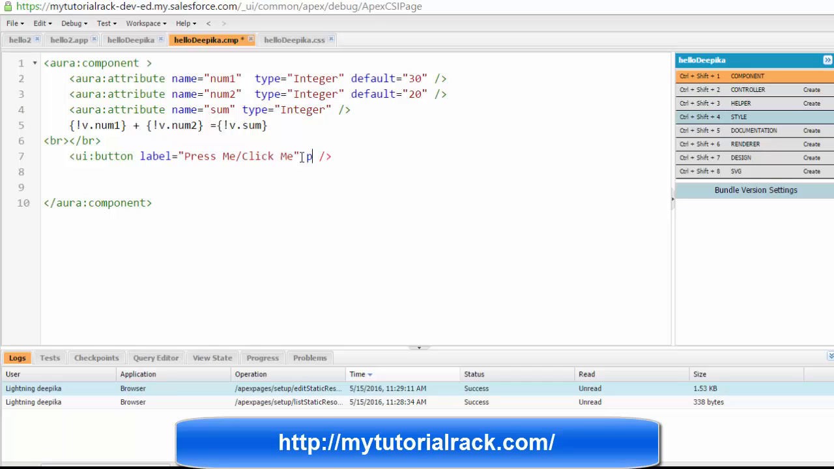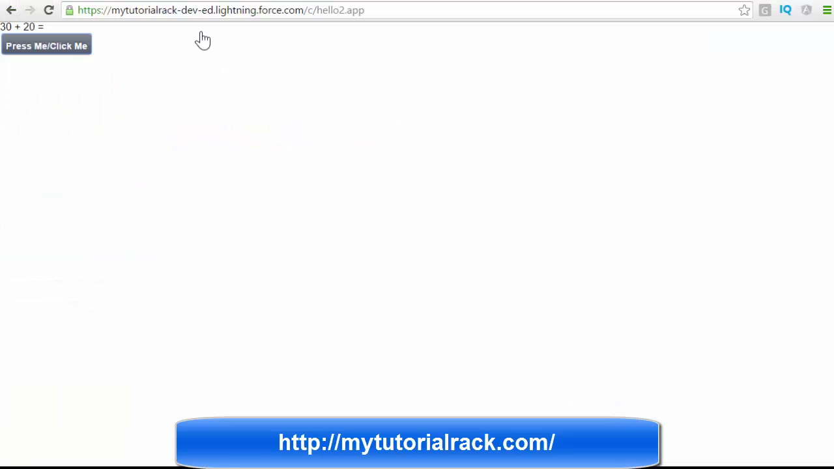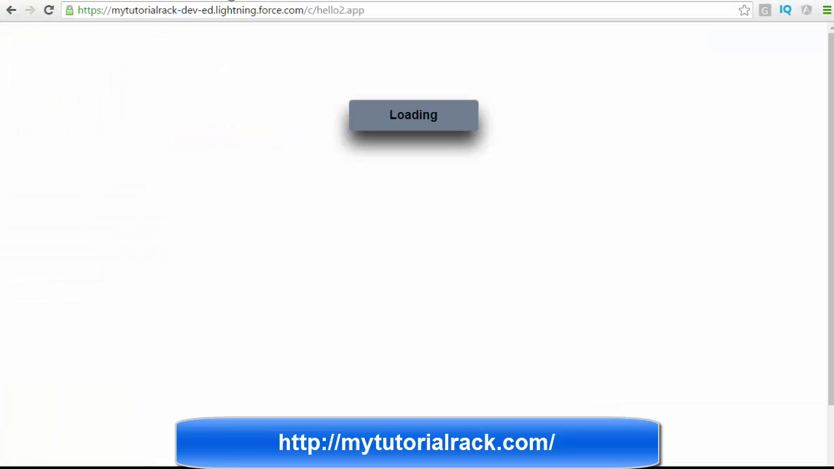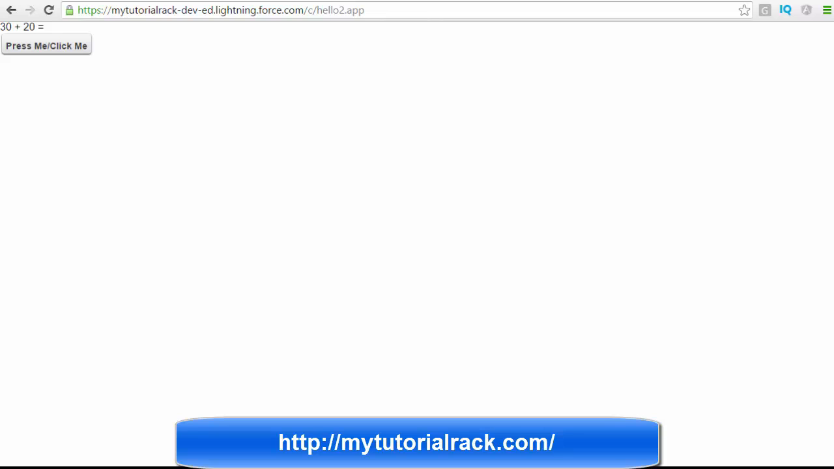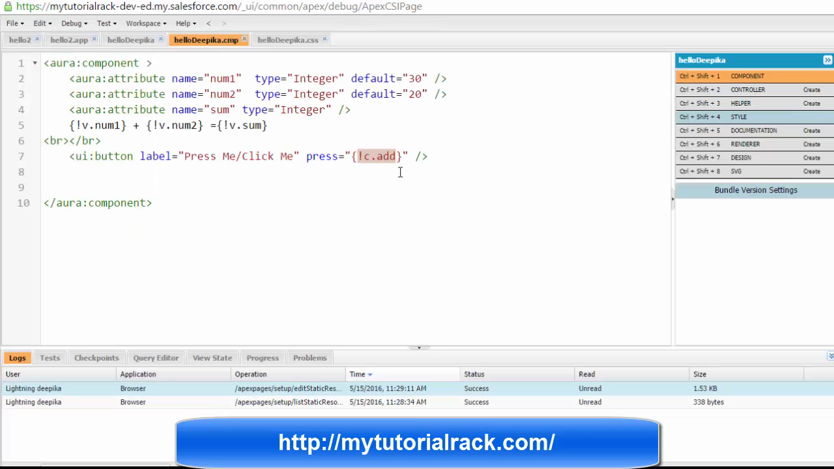So let's say when somebody presses it, I wanted to call a method here. Let's say the name of the method is add. But where is this method defined? We have not defined it anywhere. Still, if you go ahead and do c.of_add and you run this application, nothing is happening. So if you press click me, it gives you something has gone wrong, because you have not specified where this add method, this c.of_add, is. You have not defined this function.